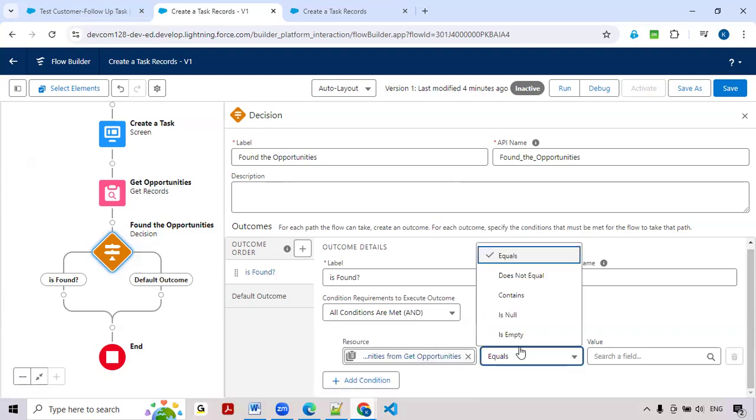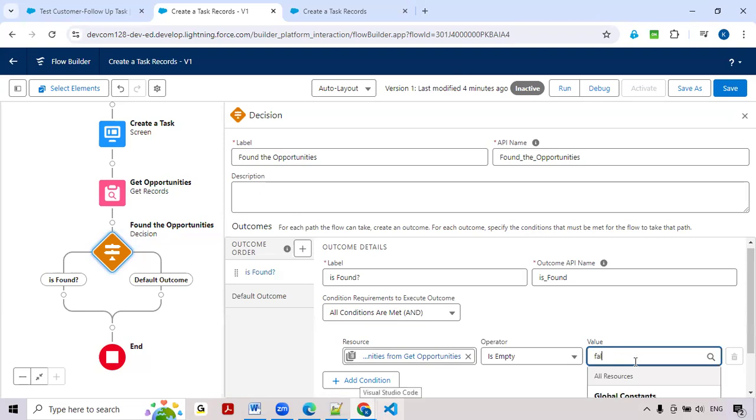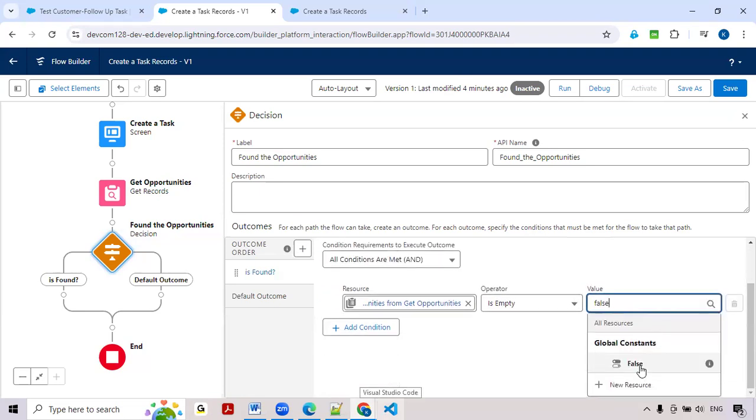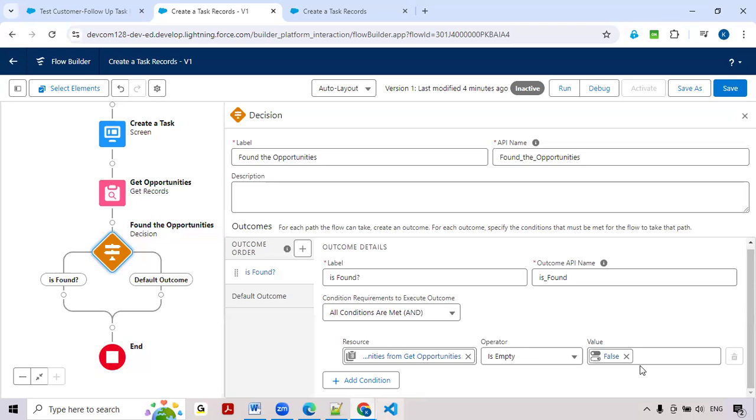So Get Records is empty option is provided in the recent update. If it is not empty, then only we have to create the task list. Otherwise, no need. So here is empty is false, which means we found some records from the database. If it is empty, no need to create any task records. That's why it comes by the default outcome.